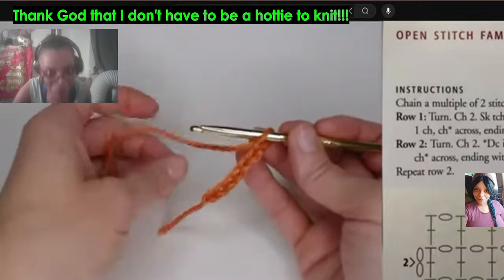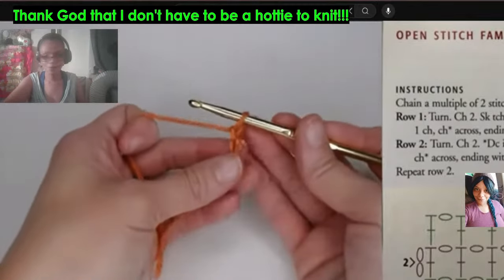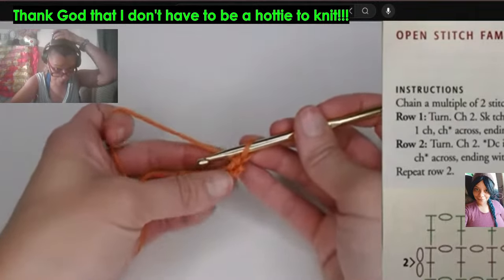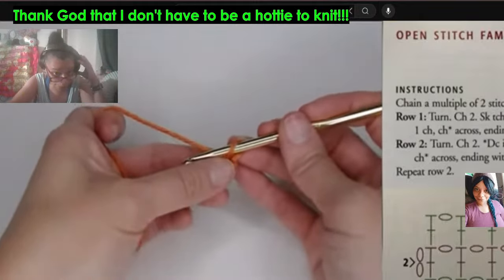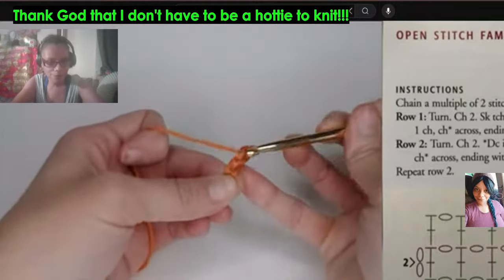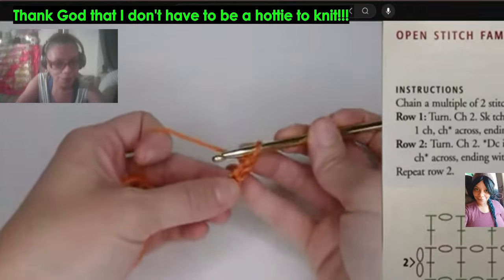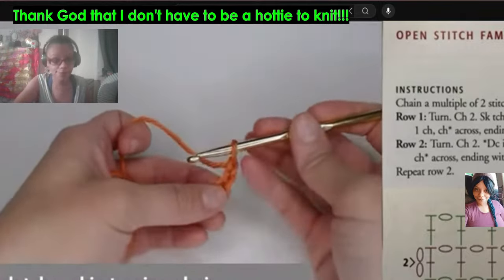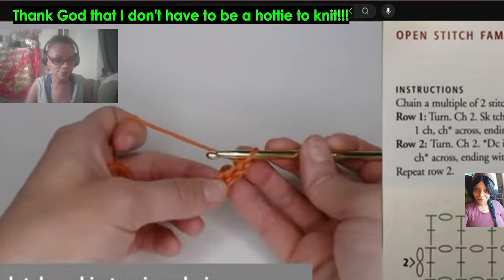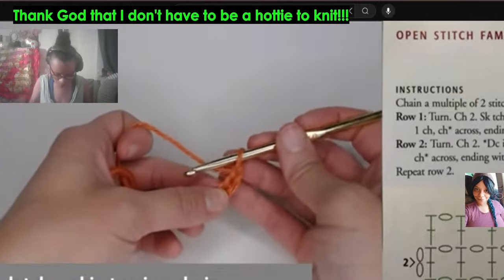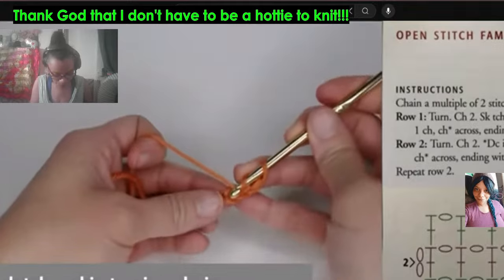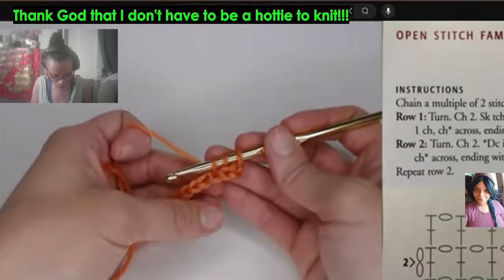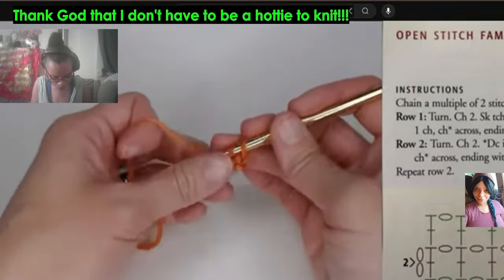When you are ready for row 1, the written instructions say turn your work. So we turn, and our crochet hook is on top of our chain row, ready to work. It says chain 2, so I'll chain 1, 2. It wants me to put a double crochet in that first chain of our foundation row. I'm going to yarn over and insert my crochet hook in the 3rd chain from the hook, which would have been my first stitch on my foundation row.